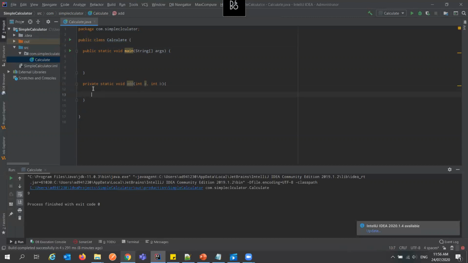So I'll just say, because really I need to return a value. So let's do, I'm returning an integer. So let's not make it void. I'll say return, let's just return a plus b. That's our addition.